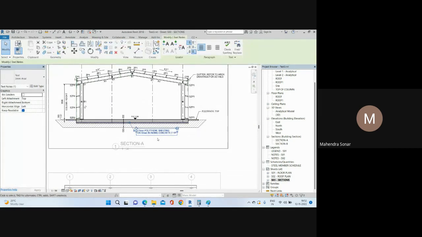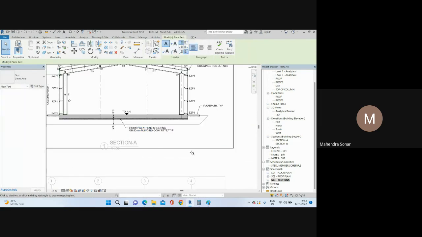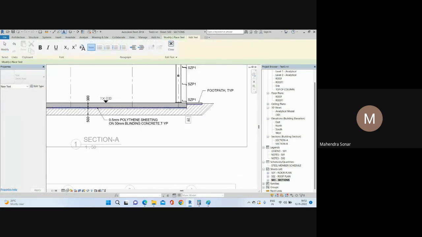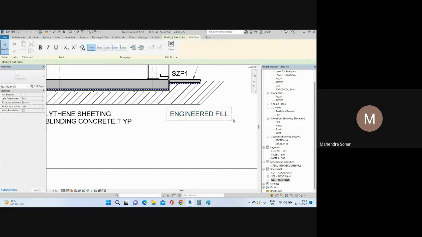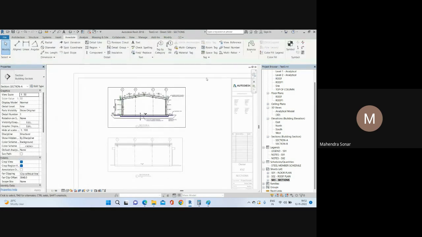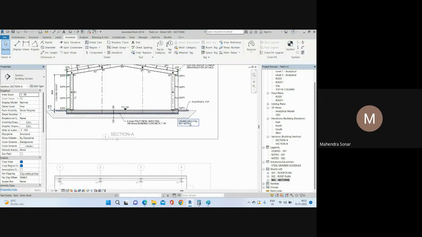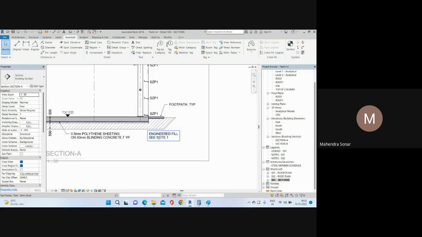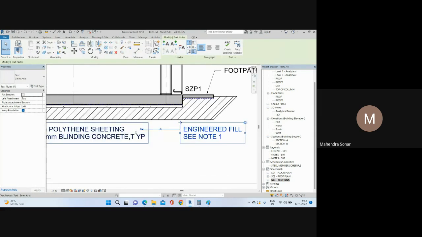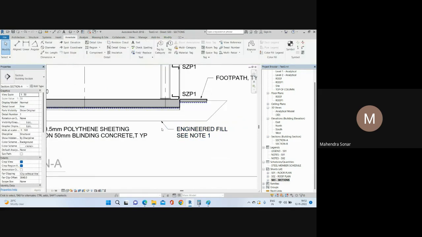Then I want to give one more text, so create a similar one, and you can say engineered fill, see note 1 2. If you add a note here, the justification of this soil, or which type of soil, you can add in the note here, right? Then you can add the arrow here also and indicate like that.